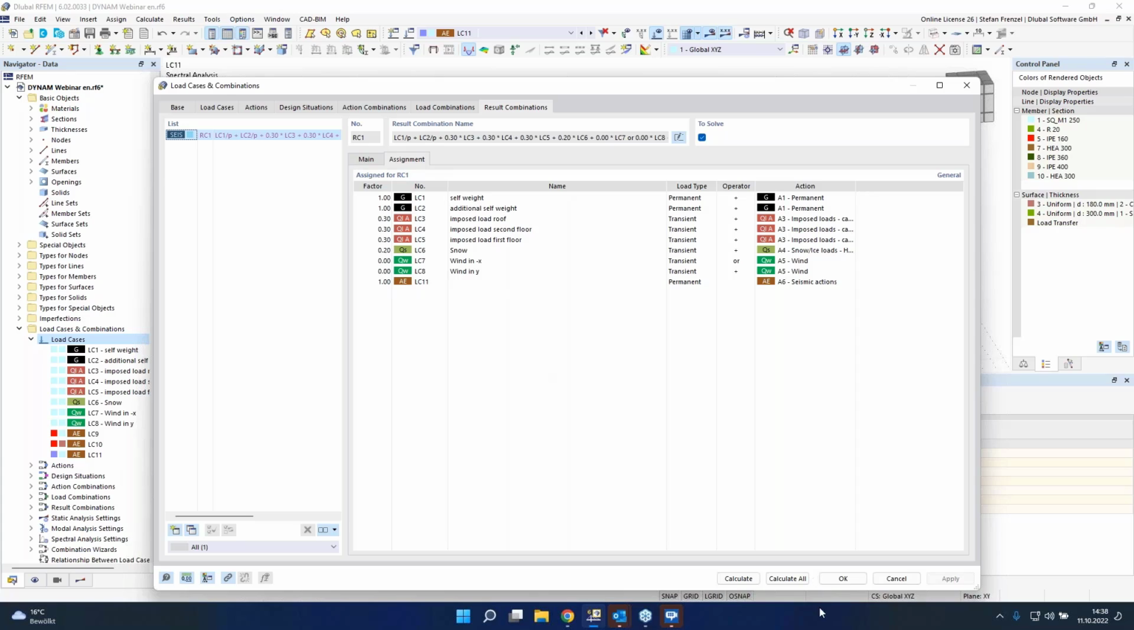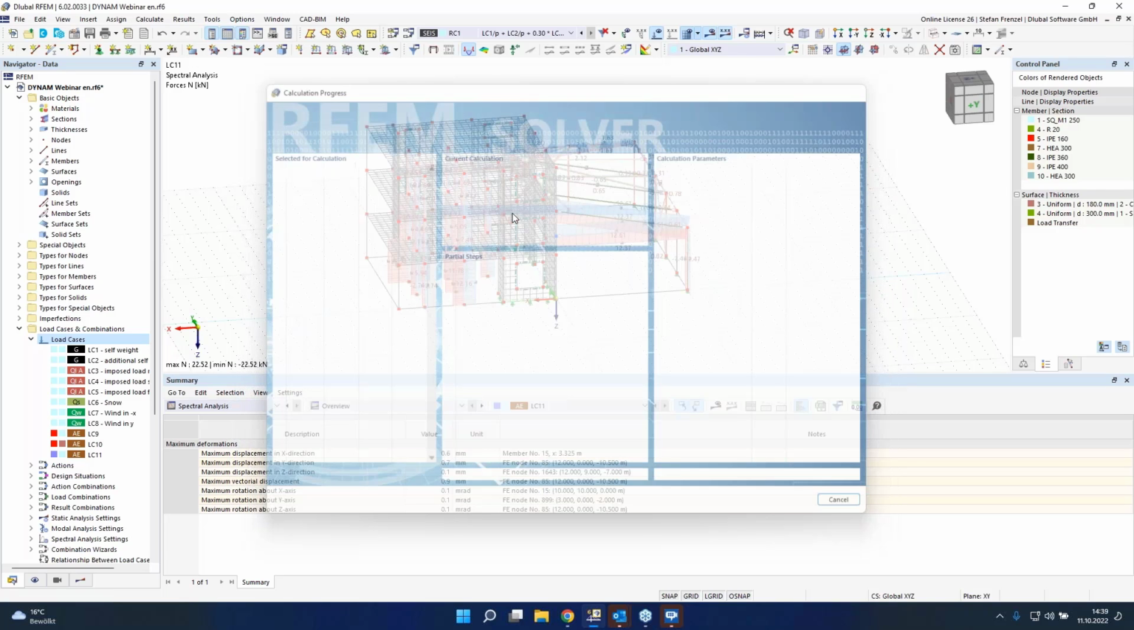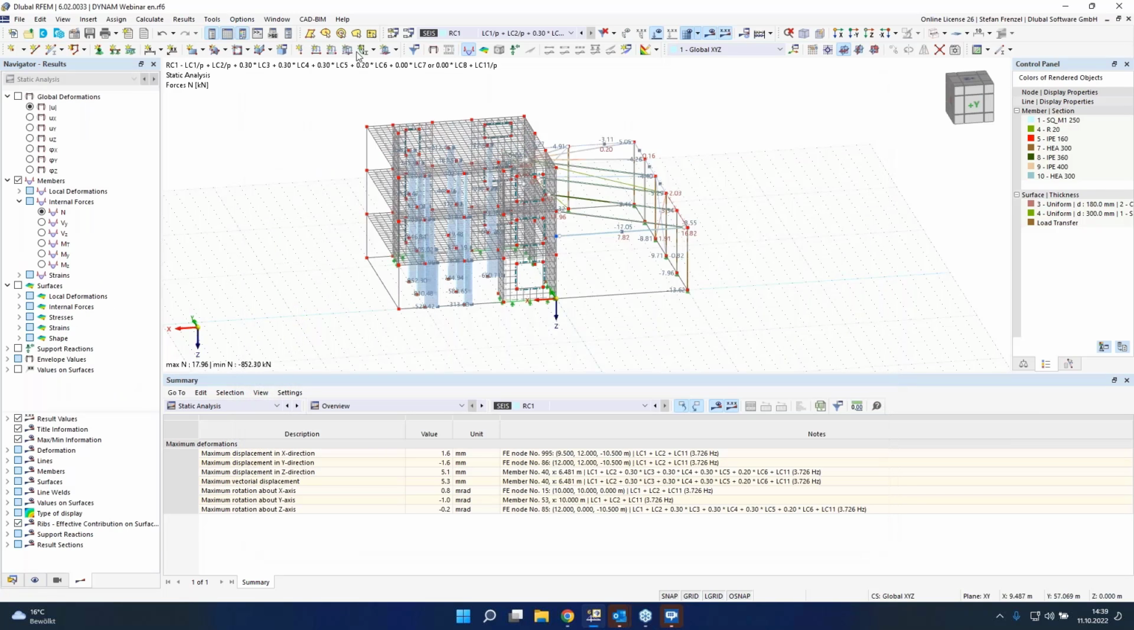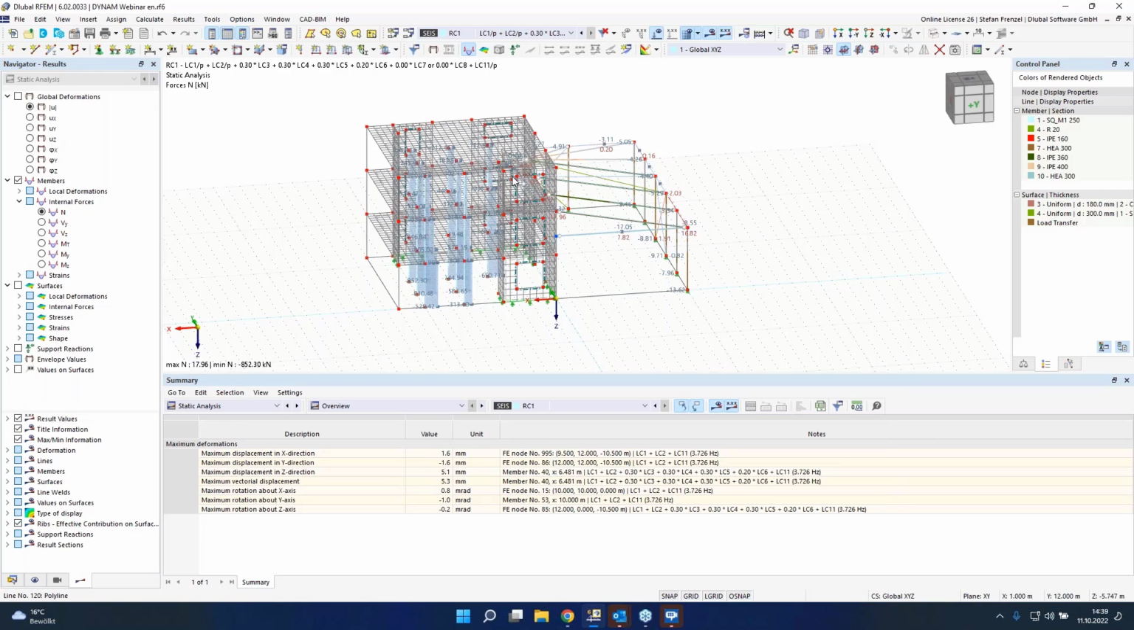So now we have here our results for this. Of course, we can now calculate this. It should be no problem. And of course, we now have our result combination number 1 with the complete results for the seismic calculation. But now I already don't know what I have to do here with these results.